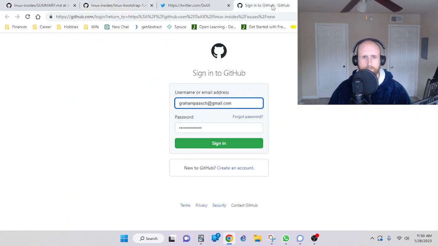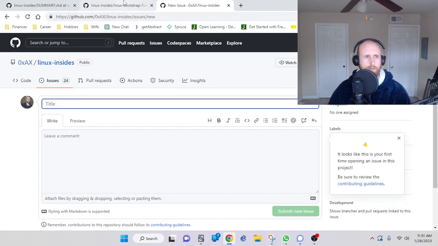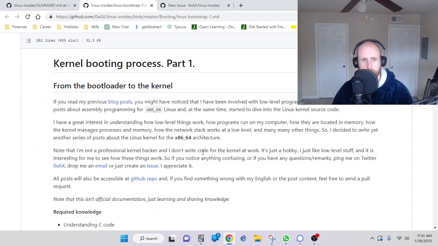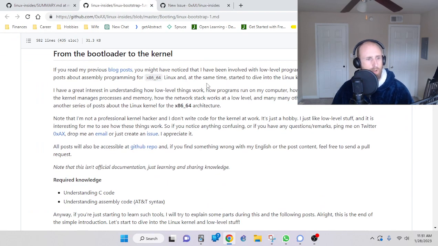So I'll sign into my GitHub and keep track of this. And if I find something, report an issue. All posts will be accessible at GitHub repo, and if you find something wrong with my English or the post content, feel free to send a pull request. Yeah, I think I'll be doing that. Note, this isn't official documentation, just learning and sharing knowledge.